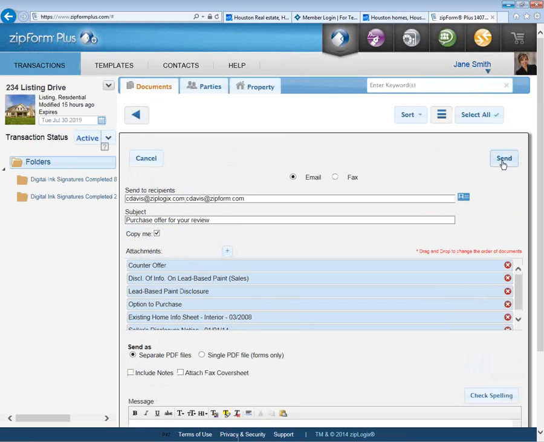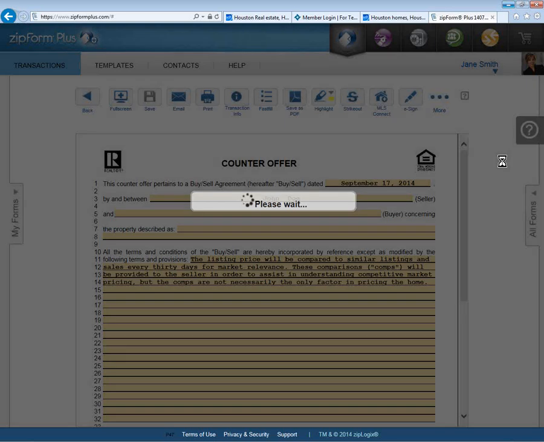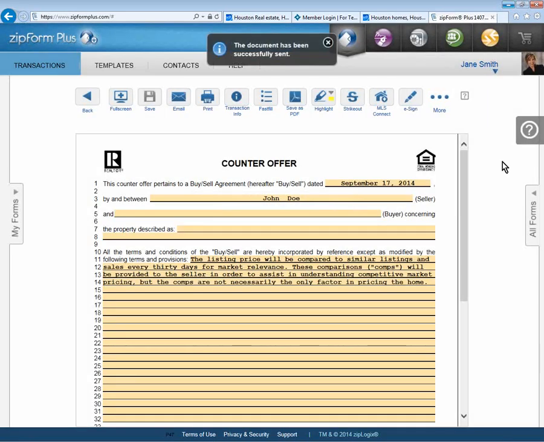And click Send. And that sends off your forms immediately. Now I sent quite a few forms.